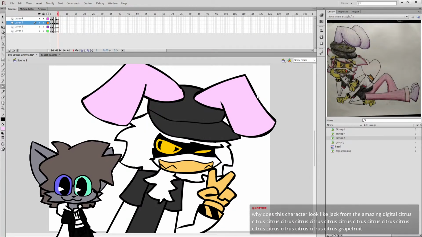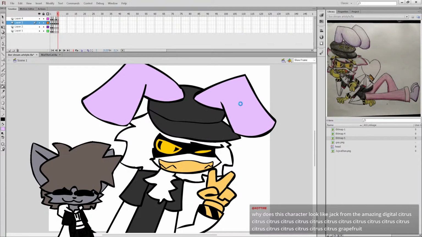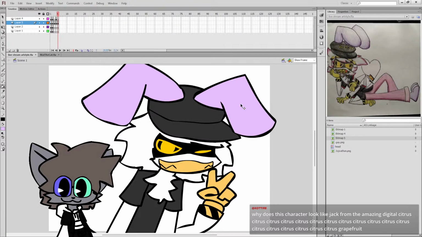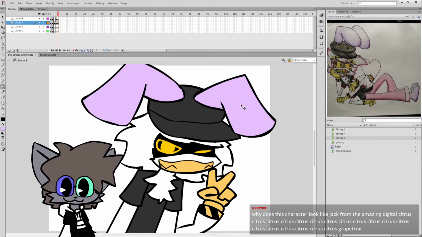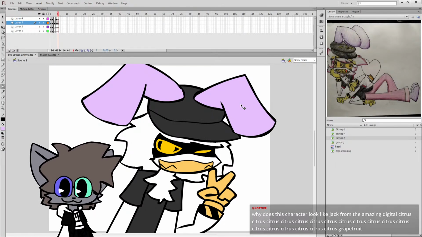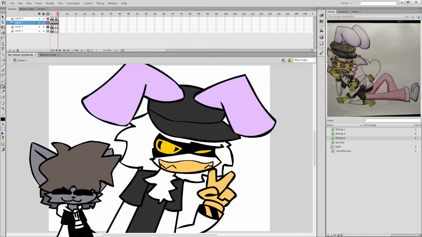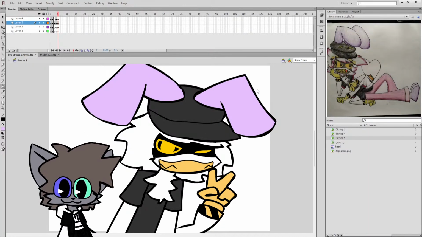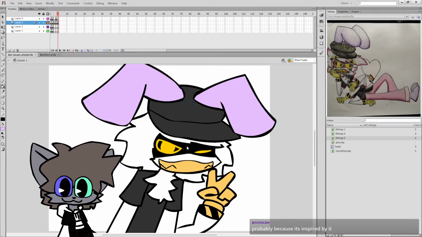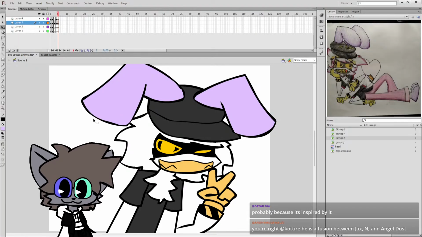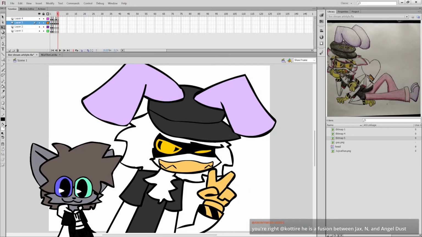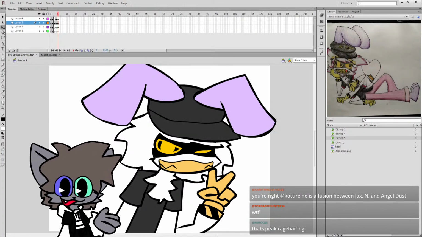Kadir said, why does this character look like Jack from the amazing digital citrus citrus citrus citrus grapefruit? CA-Tailed64 said probably because it's inspired by it. And then, said you're right at Kadir, he is a fusion between Jax and Angel Dust. Does he have, like, pink highlights?